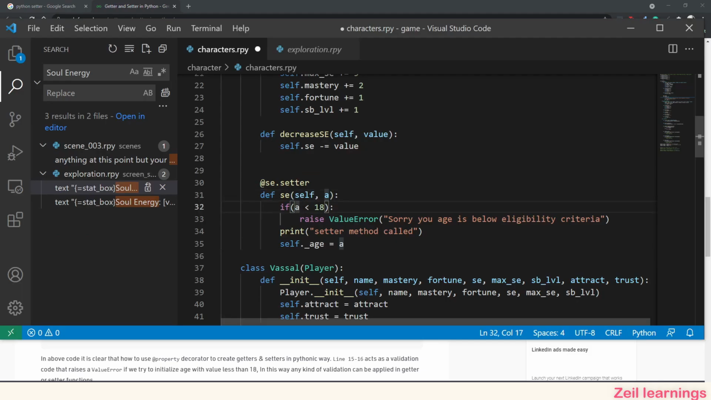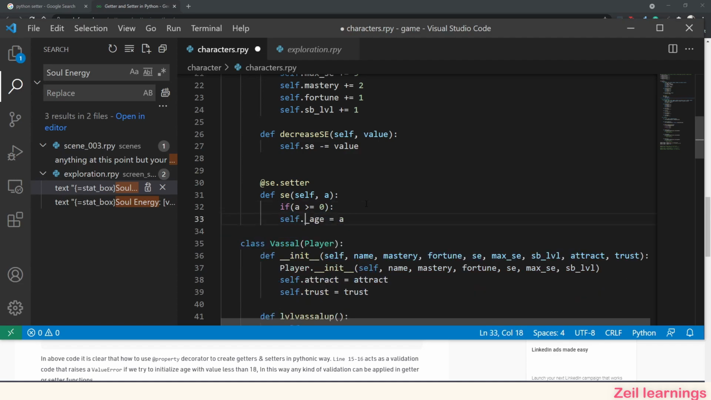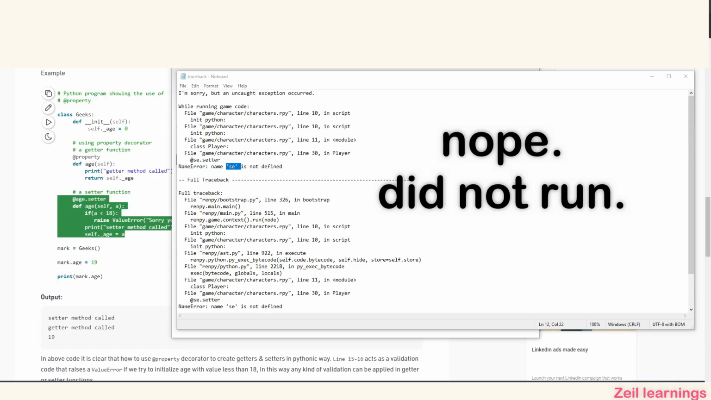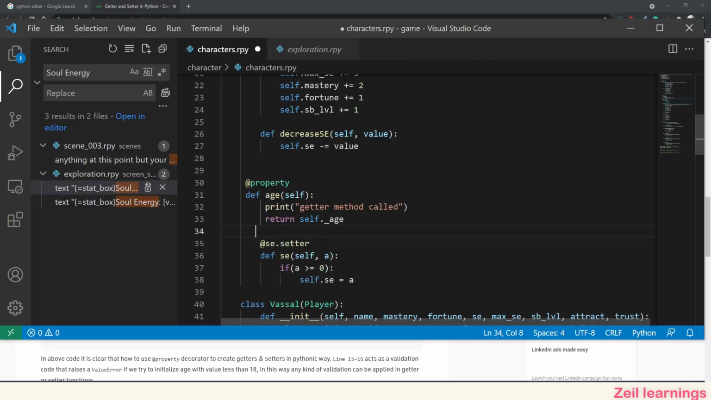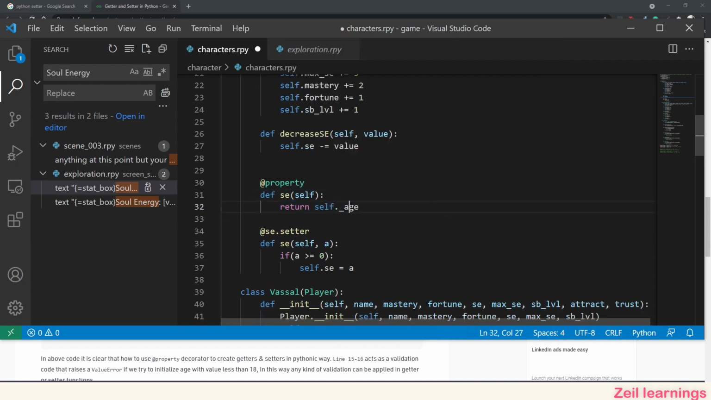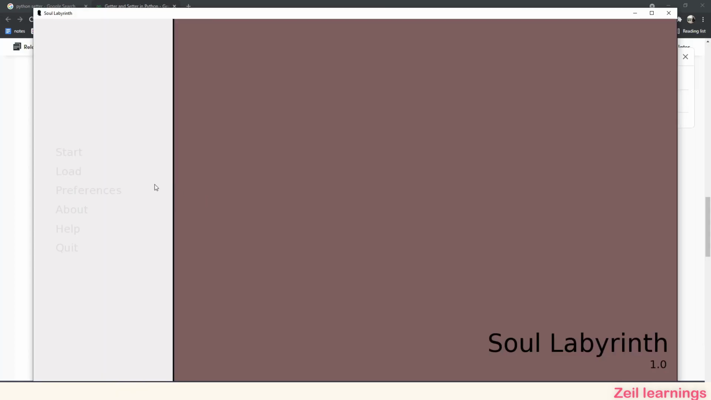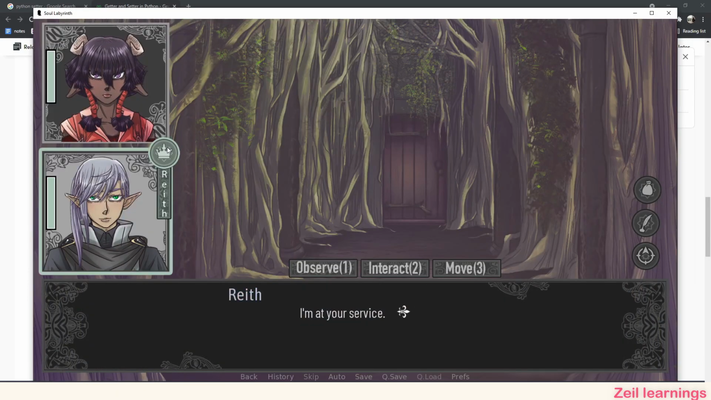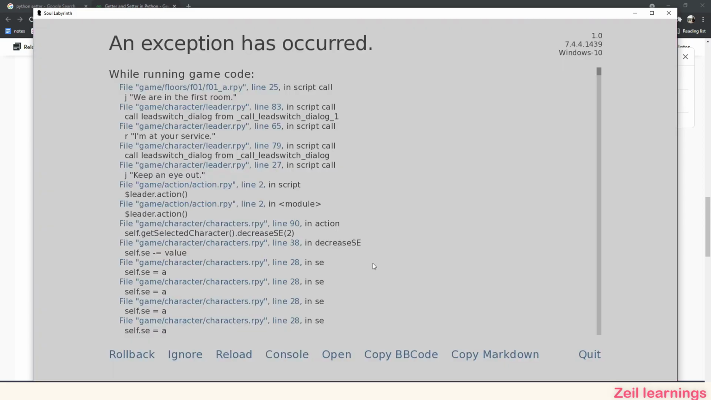So for the SE, if it is greater than or equal to 0, we want to set the SE. I actually forgot to change the E, so there. Yeah, I think it should work correctly now. SE is not defined, SE setter. So to do this, we need this one, and let's call this SE, and then let's call this self underscore SE. Yeah, it runs. So now if we interact, oh no, it crashed.